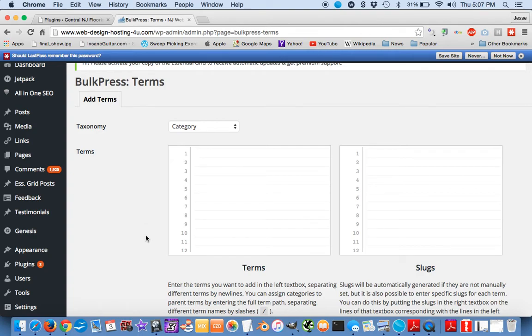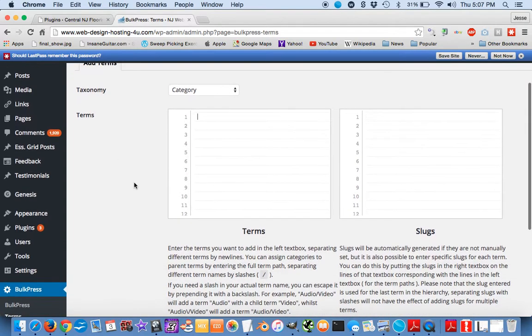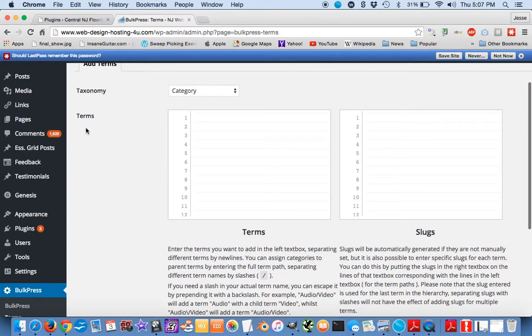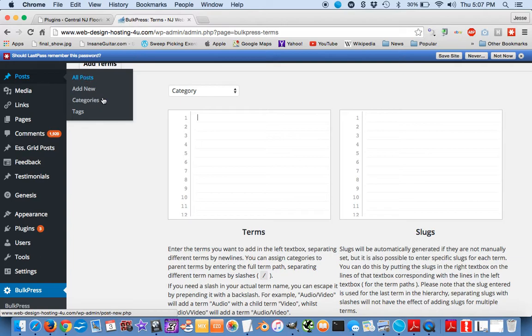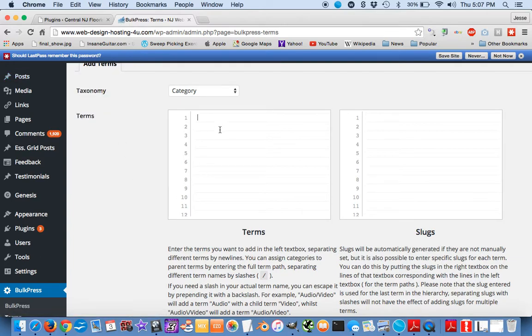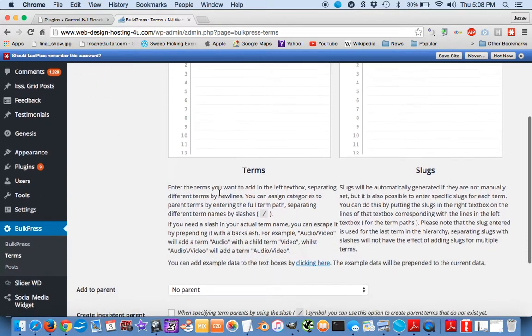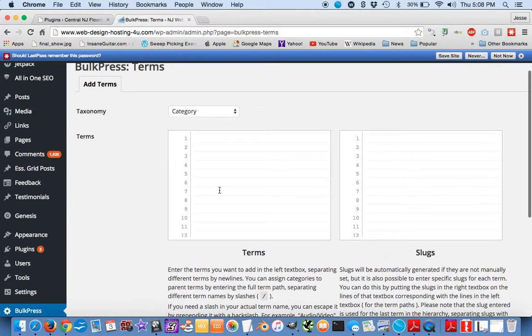Now, what you're going to do is create, let's say you're doing Sussex County. Let's say, for argument's sake, Sussex County Web Design. You're going to create a parent category called Sussex County Web Design, and then you're going to create all these child categories for Sussex County Web Design. So let me just go through that real quick for you.